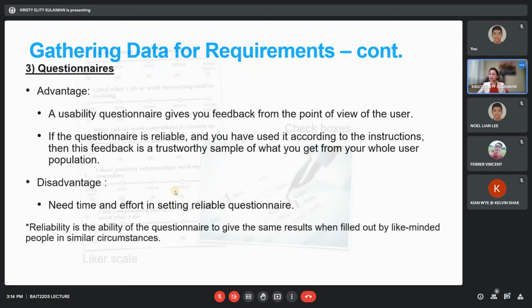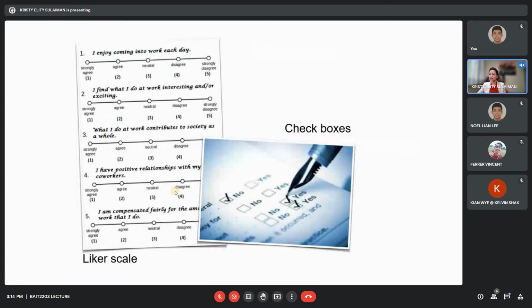These are examples of the Likert scale. A Likert scale is when you have 1 to 5: strongly agree, agree, neutral, disagree, strongly disagree. You can also have yes or no for your questionnaire as well. But usually the Likert scale is the most popular one used for questionnaires.